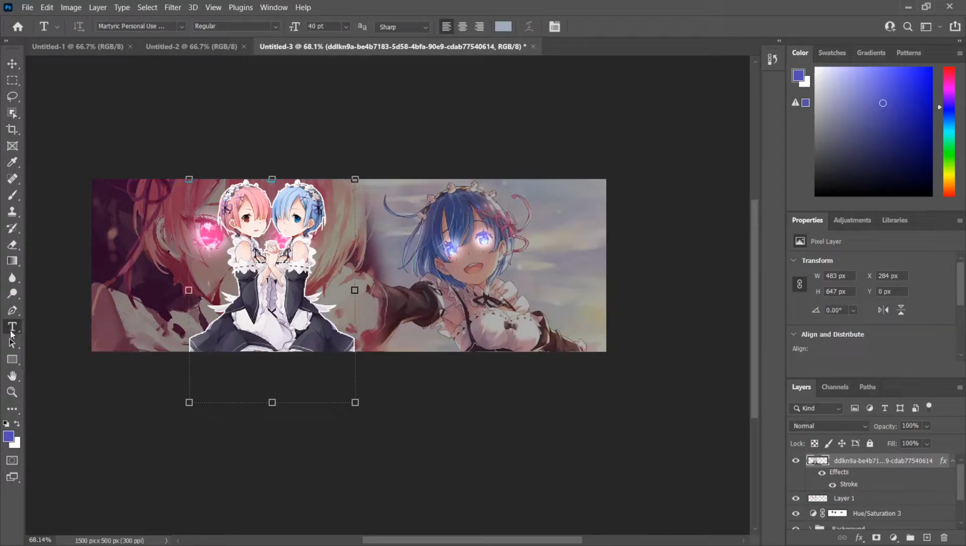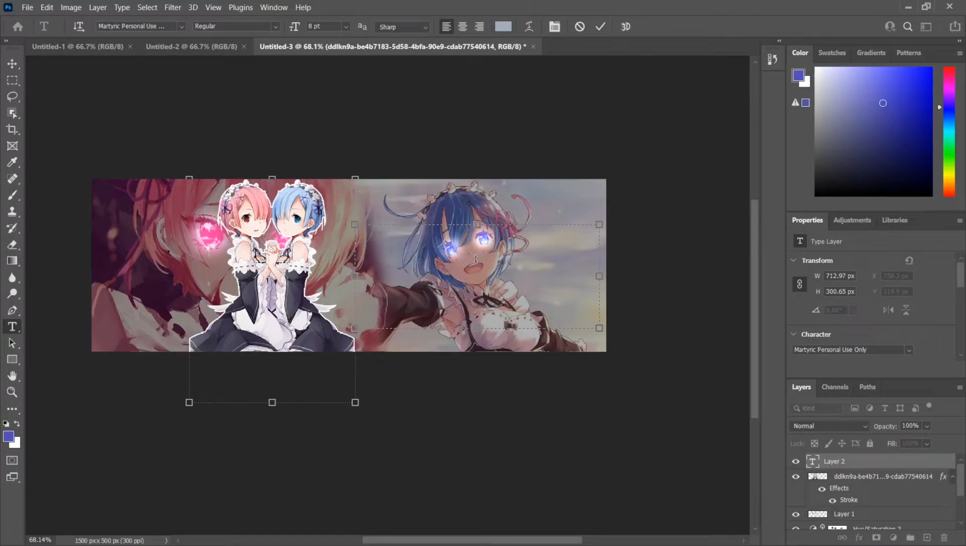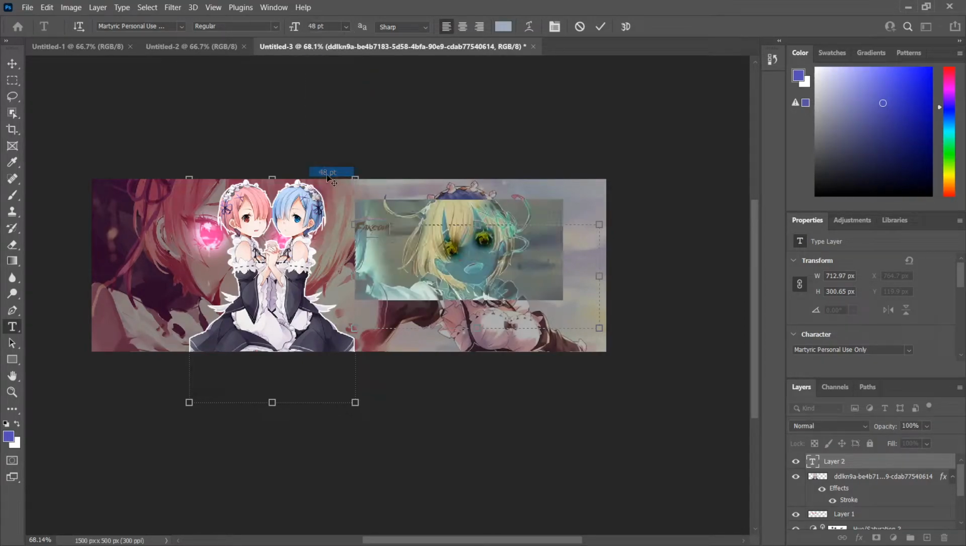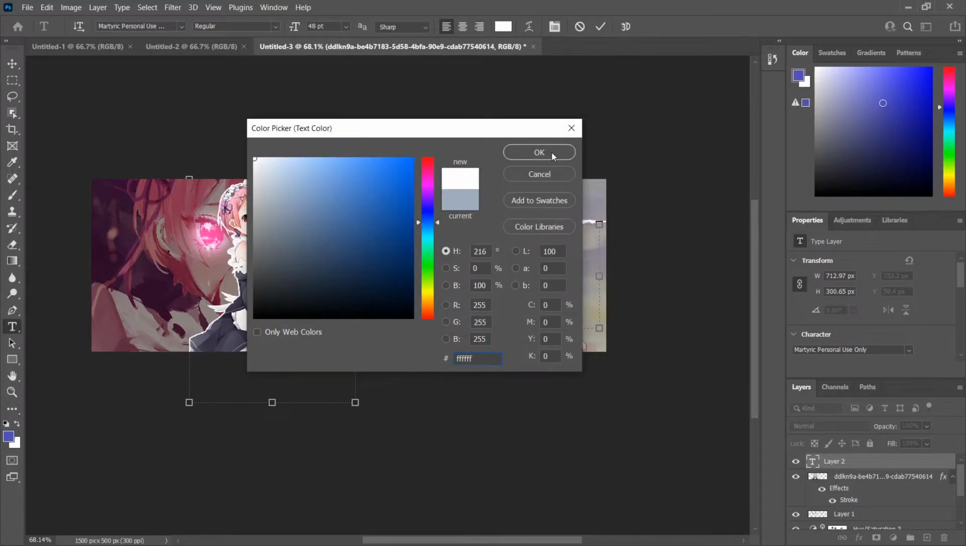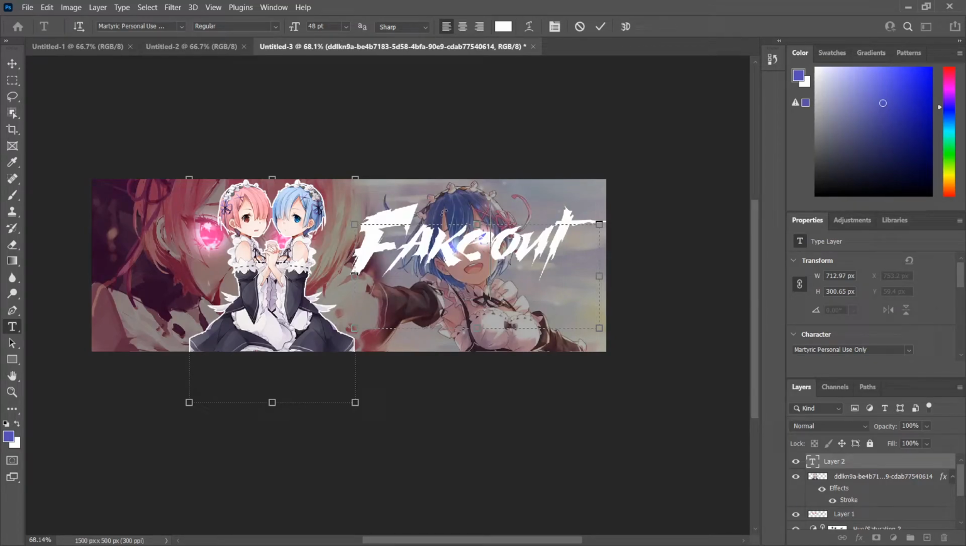Oh boy, text layers. Let's take your horizontal text tool here. I recommend to start off with 8 pixels because you are going to get a bunch of subtext, which is just a bunch of replacement words. And then you're gonna wanna type your name. In this case, I'm using Fake Out. Adjust your font and text size. Make it white for now.